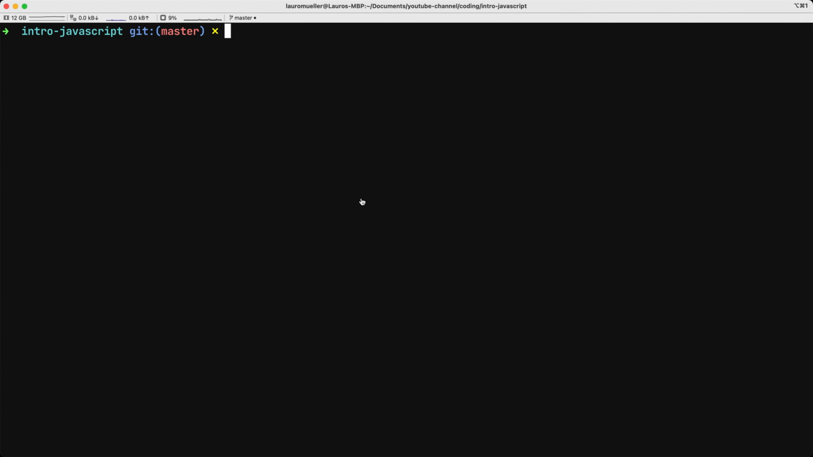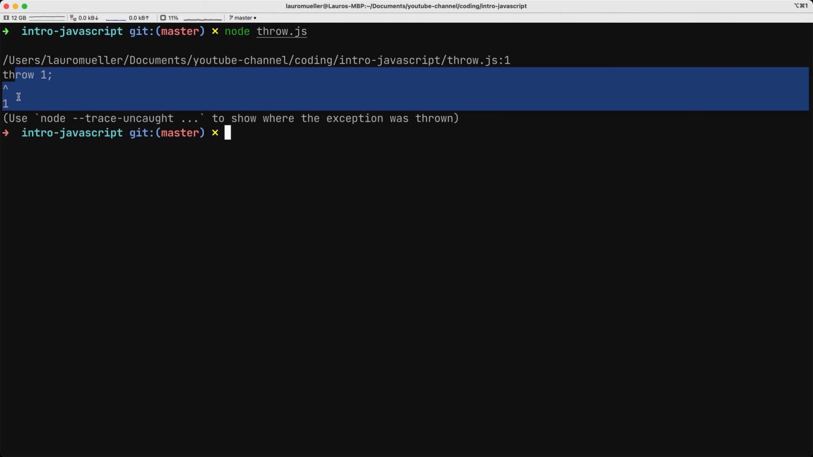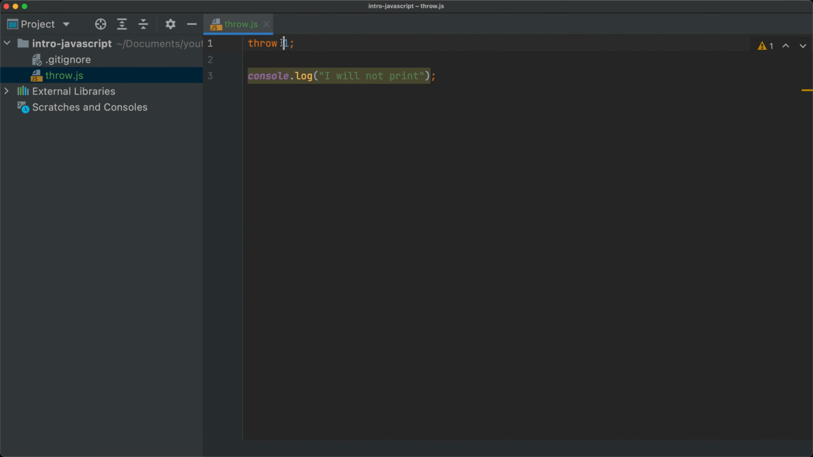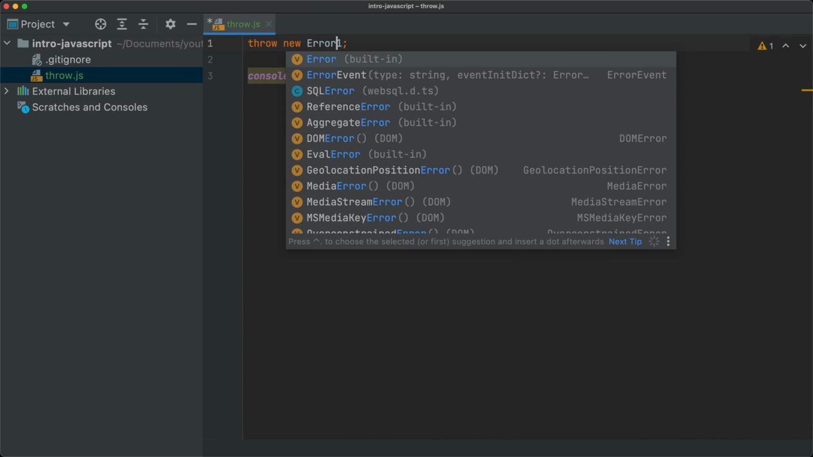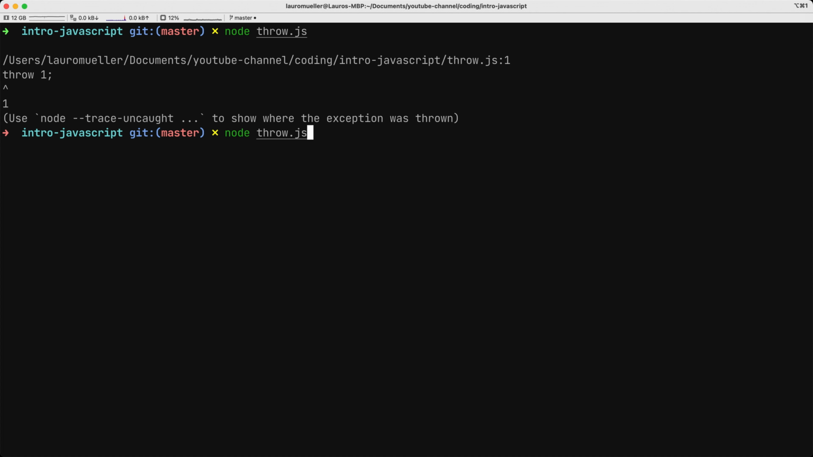If I save this, come back to the terminal and I run node throw.js, then it's going to say, okay, throw one broke everything. Because there is no specific information about the error or anything, this is just going to exit and print one on the screen. If we want to actually throw a proper error here, then we should create a new error like so, right?